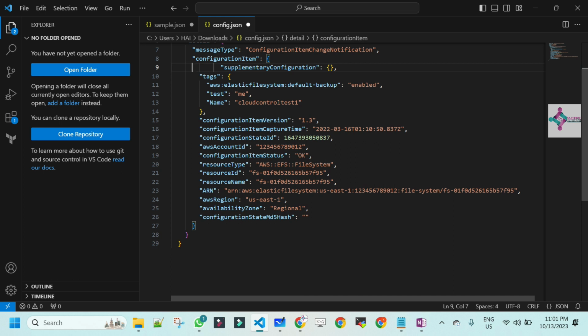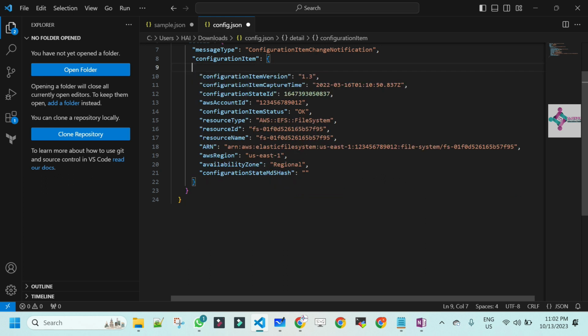It's an empty supplementary configuration, so I don't need it. Am I really worried about tags for now? No, I'm not really worried about the tags. I am removing the constant values. If it has any constant value, I am removing it. See item version, again I am not worried about item version. Capture time, I really don't worry. Configuration state ID, no. I am not going to monitor for account ID. Let's remove that.